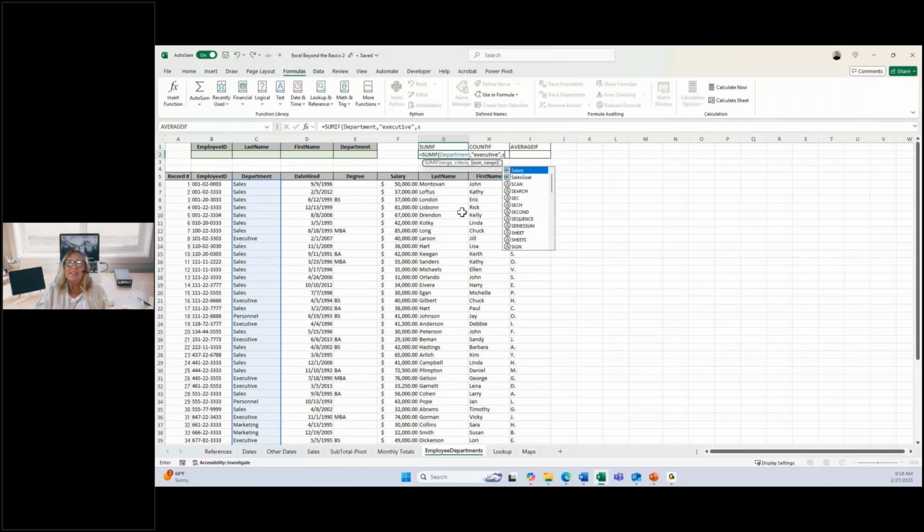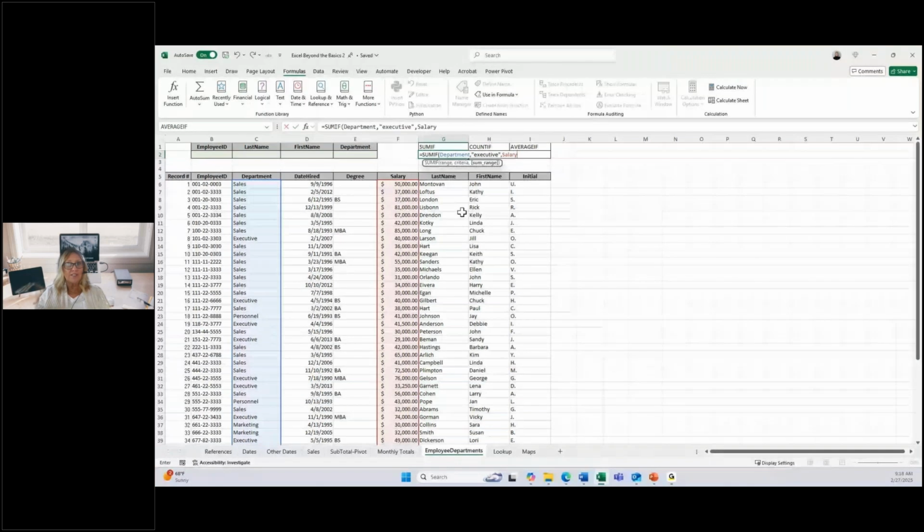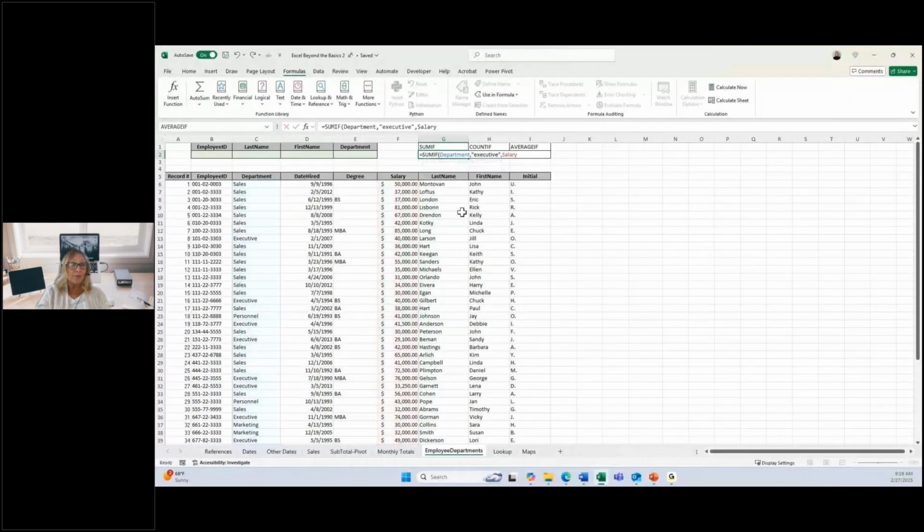So basically, I'm saying I wanted to look at the department. If it says executive, look across from where it says executive and add those numbers together based on the salary. I'm going to control enter to complete that formula and I will see the answer. So we can see the total salaries for everyone in that executive department. So that's a great option to be able to use to say, just add these together. I don't want everything, I just want specific cells.